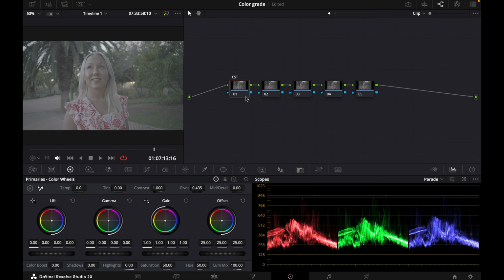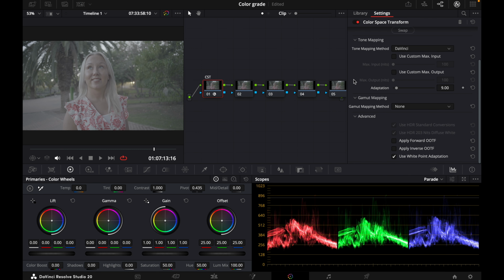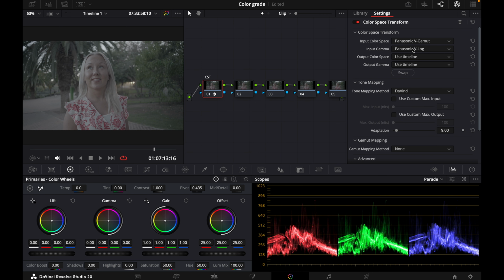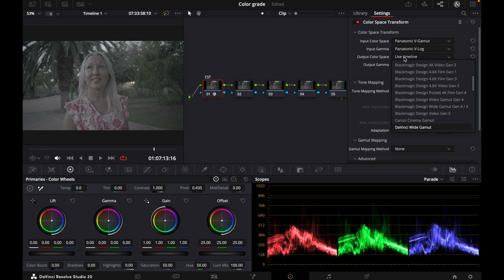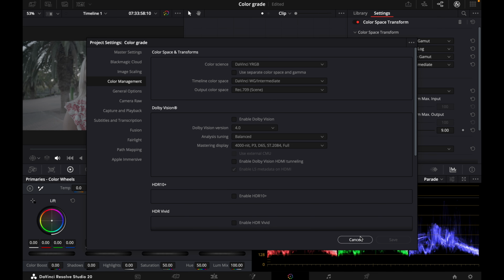So I will start off by making 5 nodes, and I will label this first one CST. I will go here to the effects tab, choose color space transform and add that there. And then from here I will choose Panasonic V-Log since it was shot on a Lumix camera. And I will go to the DaVinci Wide Gamut and DaVinci Intermediate. This is because I want to have it in a bigger color space. I don't have to do this step because my timeline space is already set to DaVinci Wide Gamut, but just to show you.